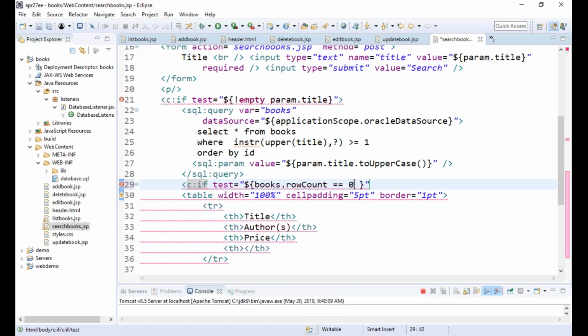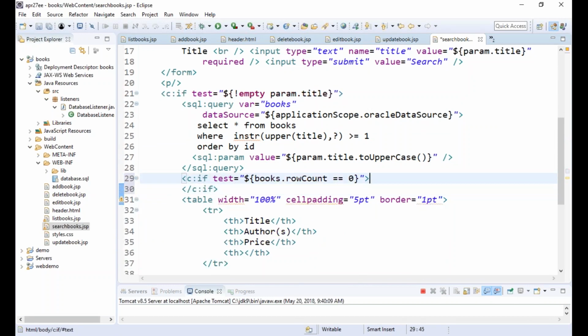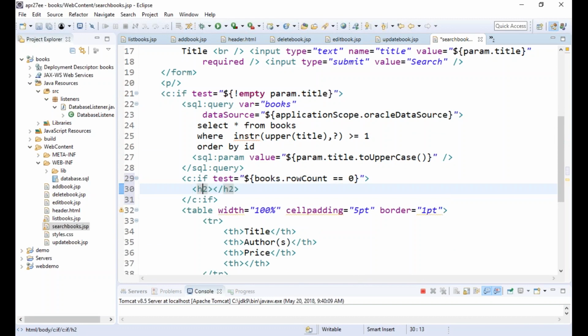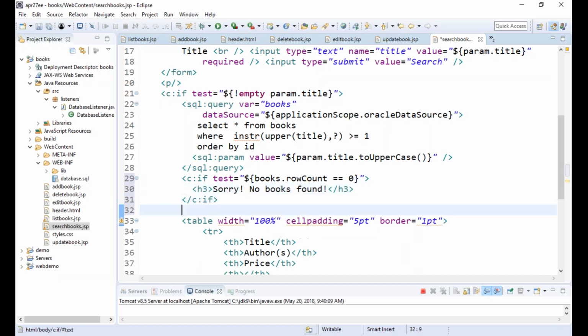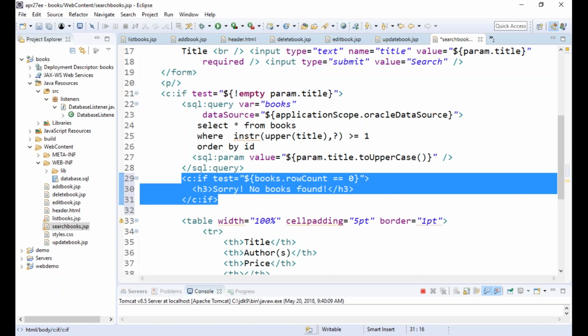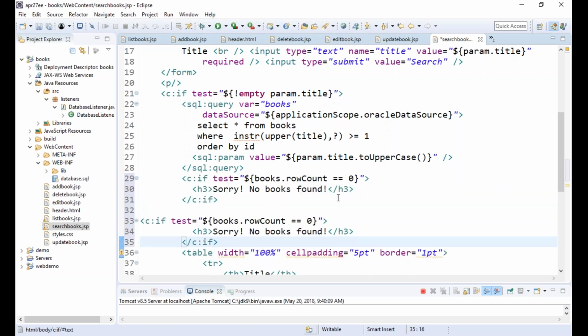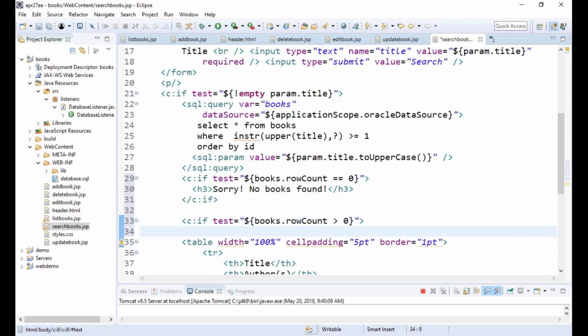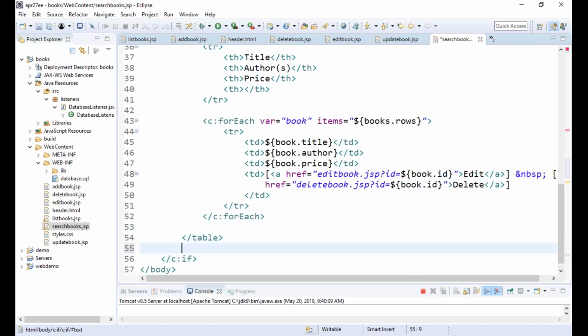If the row count is 0, then we don't want to do this. Instead, we want to do something else. What we want to do is display an H3 saying, "No books found." Then the rest of the stuff should be done only if there are books. So if count is greater than 0, then I want to do the remaining. This whole stuff should be done only otherwise. So that is the way I want to do it.